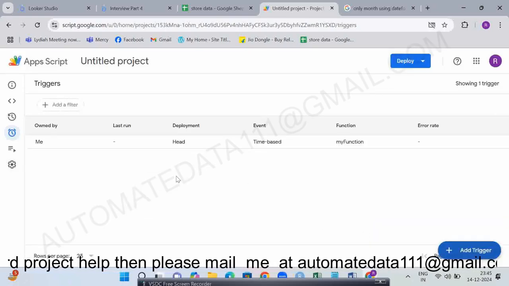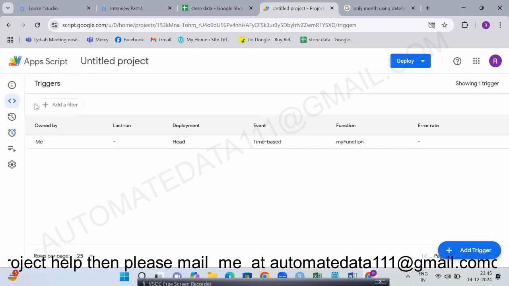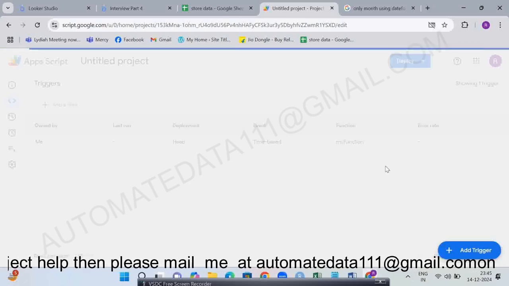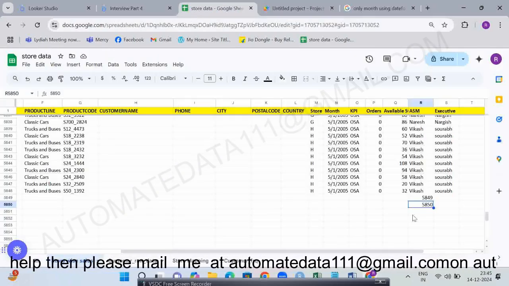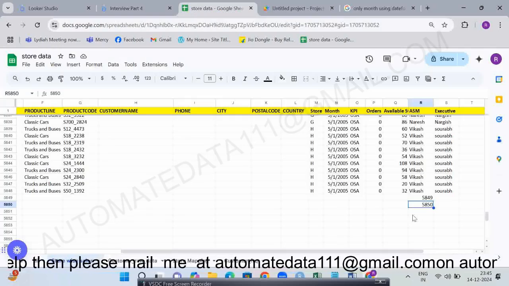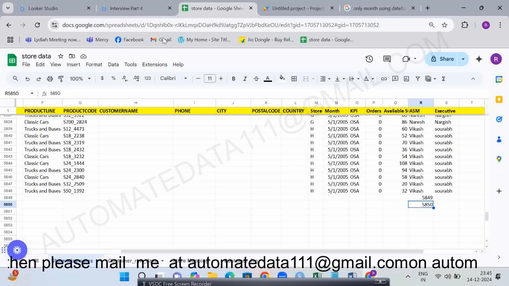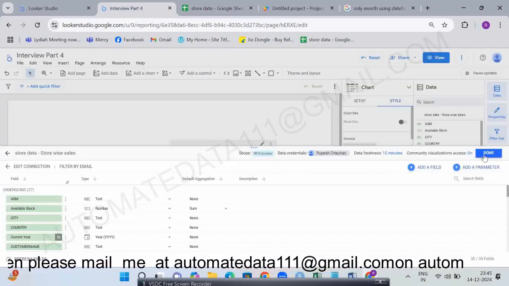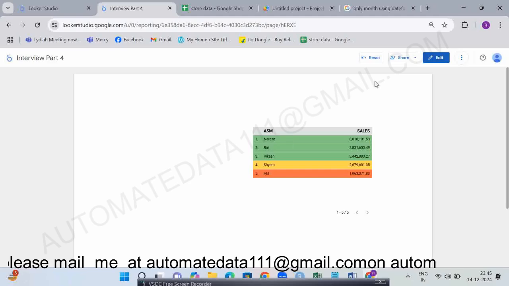Okay, so now what will happen, it will automatically add the numbers after 1 minute, right? So if you see here, now it is 5 to 50. After 1 minute it will automatically add the data, right? So if you go to the view section, and refresh the data.